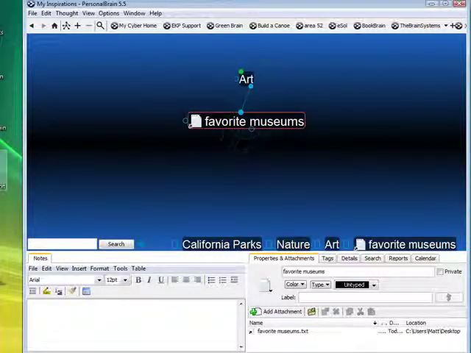So I can just hold down the Control key. So I just click on Control and drag and drop into Personal Brain. And now you may notice that I've got two attachments. It's got the little number 2 there. So I have both an internal copy as well as a shortcut.